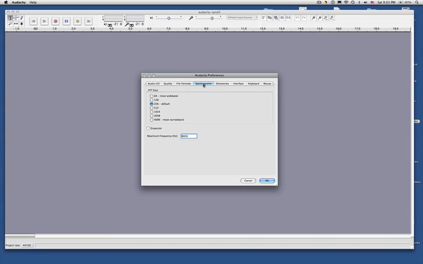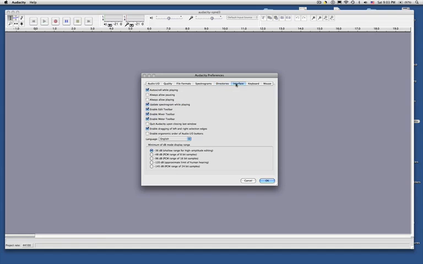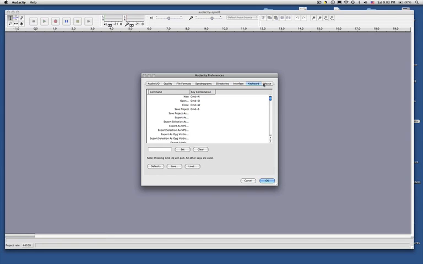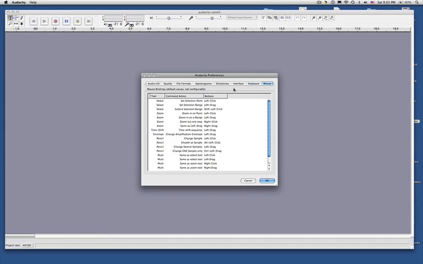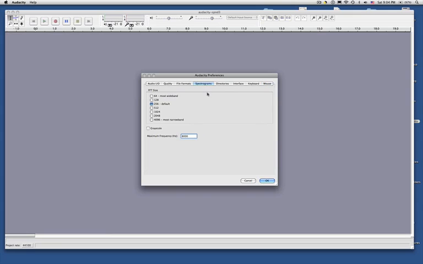The Spectrograms tab: I would keep all these settings, such as spectrogram, directories, interface, keyboard, and mouse, at the defaults right now. When you have a little less time constraint, you can go in and actually play around with these and change some settings and do what works for you. But I do recommend that for any changes that you make, always jot down what your default settings were before you start making changes, and then you can go back and reset them when you need to.